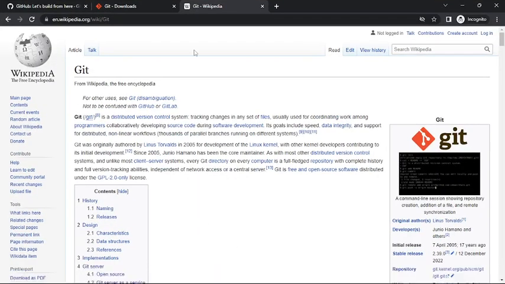For a start, we are going to be starting with version control with Git and GitHub. When we talk about Git, according to Wikipedia, Git is a distributed version control system, tracking changes in any set of files, usually used for coordinating work among programmers collaboratively developing source code during software development. Basically, it's just for managing small, medium to large scale projects. You can use it to keep your source code and stuff like that.